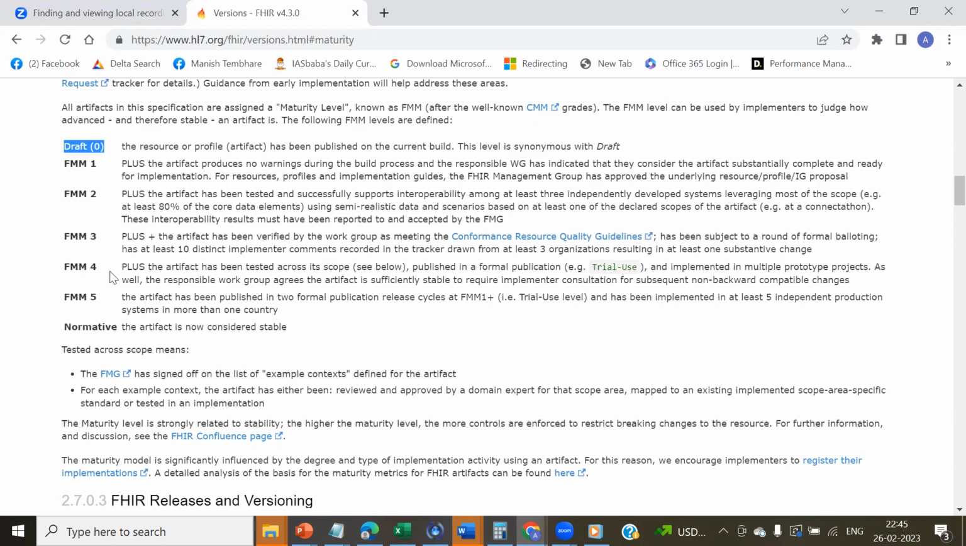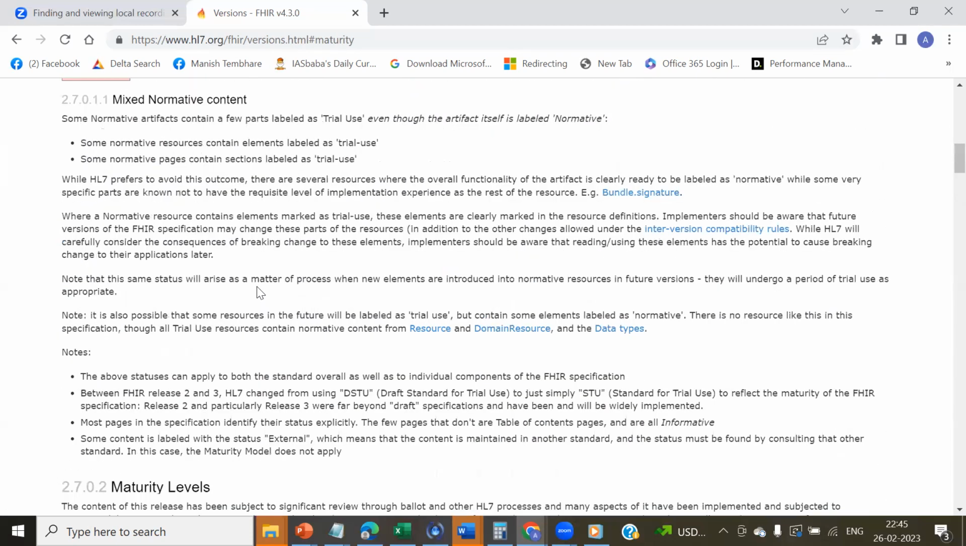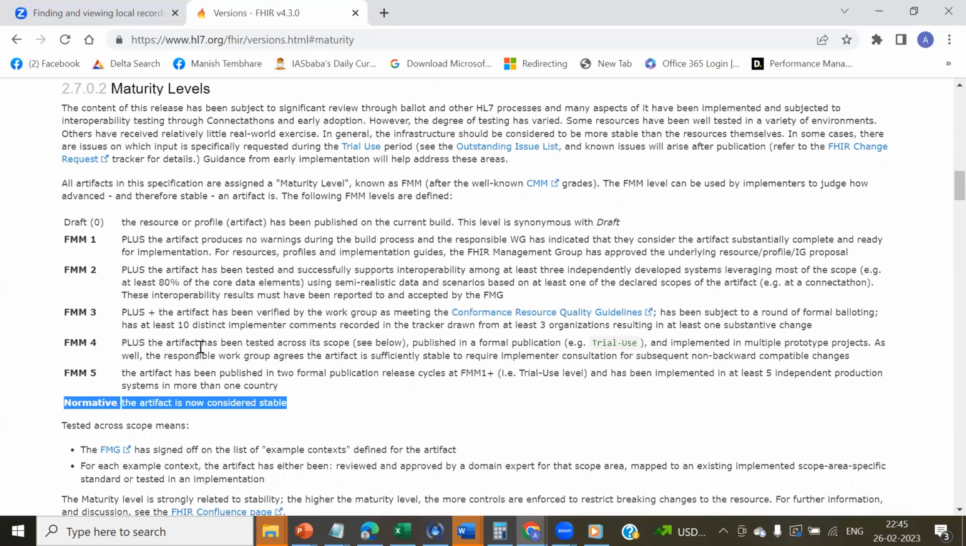And then 4 is another level, one level up again, which has been tested across all scope. 5 is something that is published in 2 formal publications. And then after this, normative is coming. Normative means the artifact is now stable. So the numbers present in the resource tell us about the maturity level of the resource.